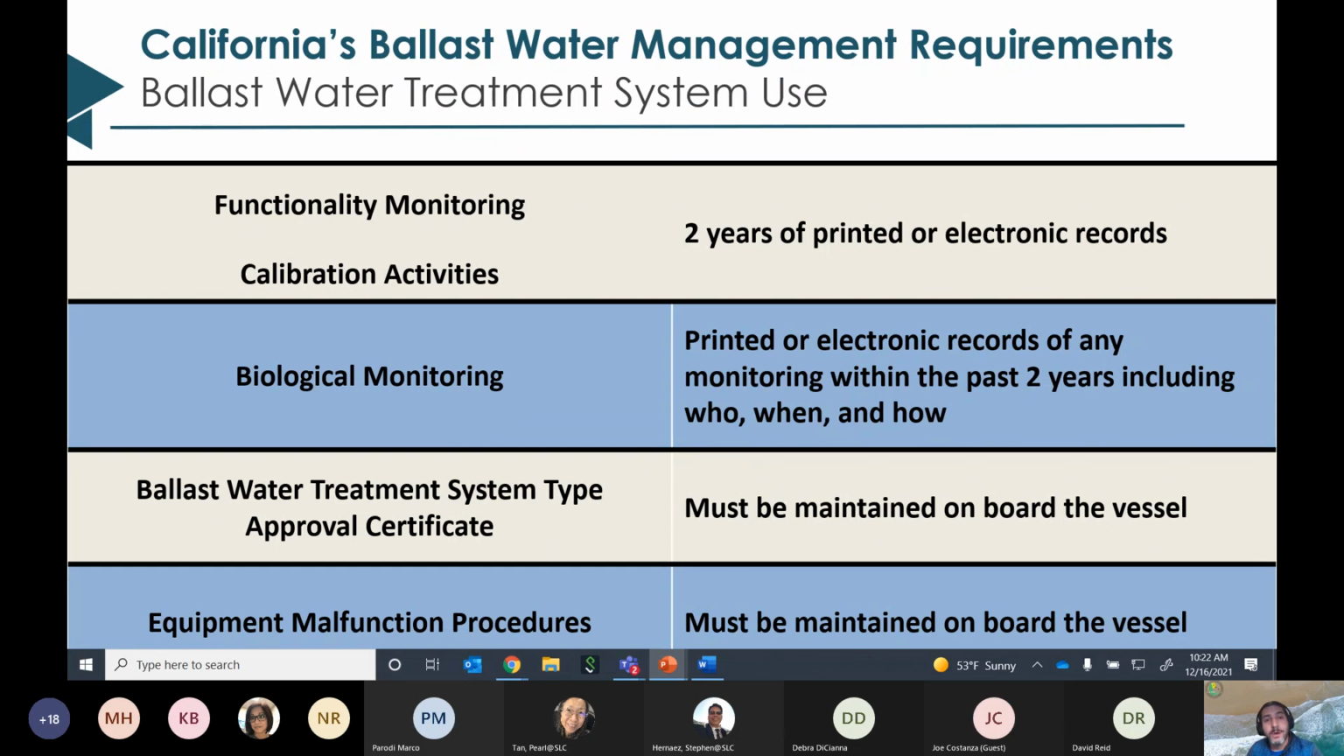Any functionality monitoring that the system is doing, that's a part of the system's operation, whether it's recorded by the system itself or by the crew, would have to be kept for 2 years. Any calibration activities would also have to be kept for 2 years, either printed or electronically, and made available to us if we ask for it during an inspection.